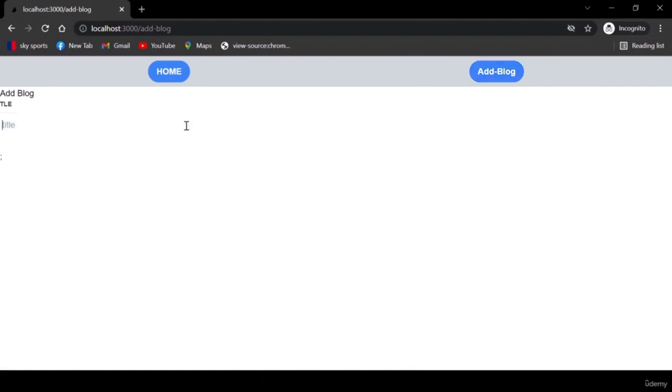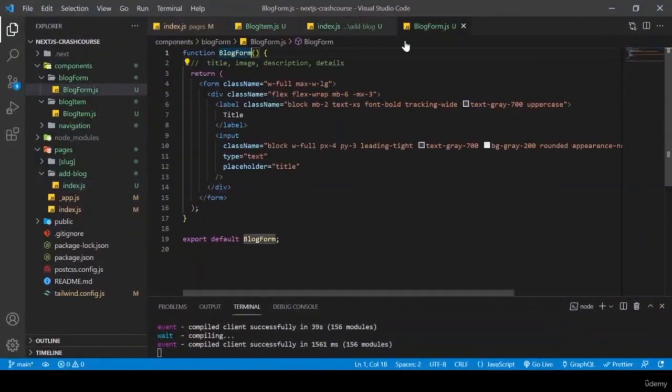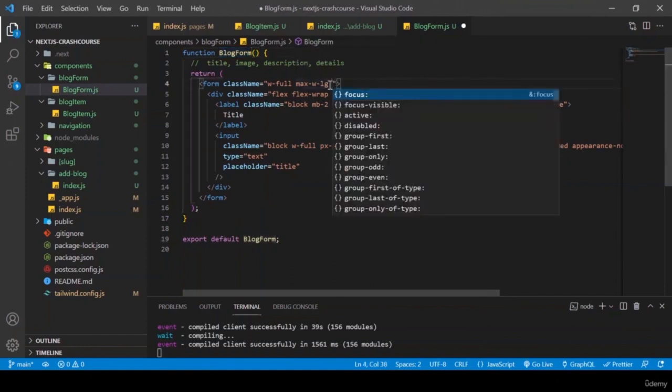Now, in order to center it, because it's not centered, we need to use mx-auto to center the form. So we'll go back to our IDE, go to the blog form component, and on the form itself, we are going to give it mx-auto.